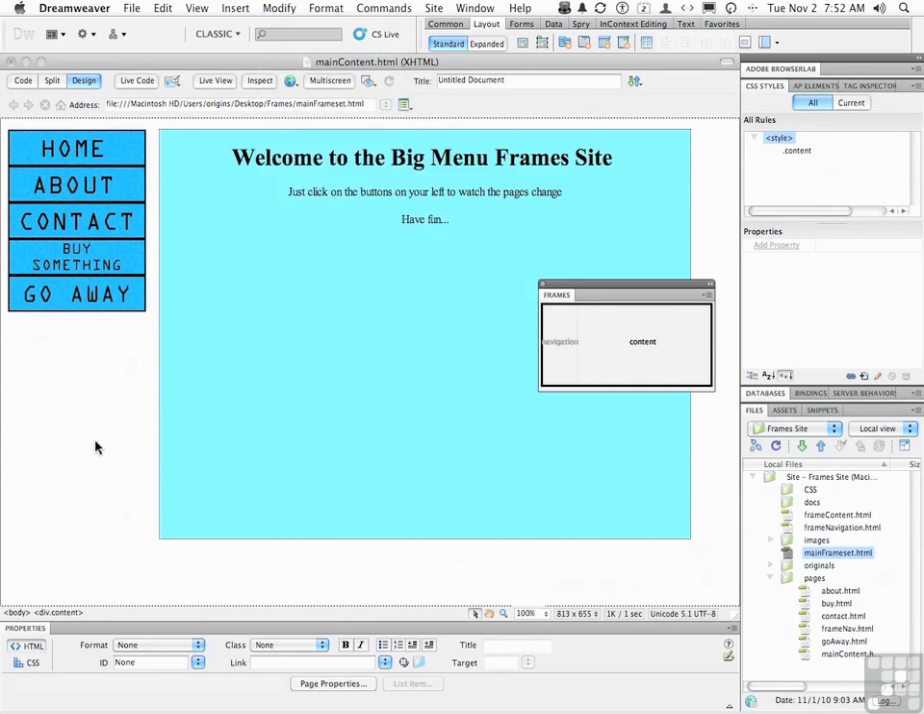So those are just some of the other ways that we can control frames if you're going to use them. Actually, you can do just about anything you want to. You just have to know what button to click to get there.